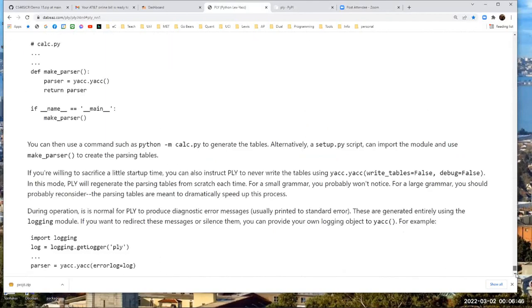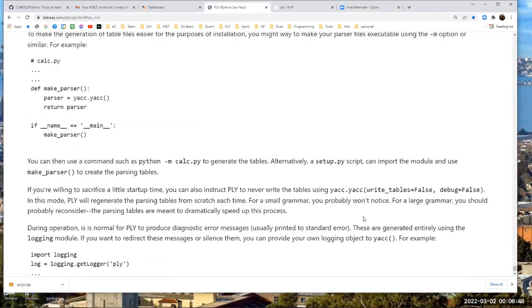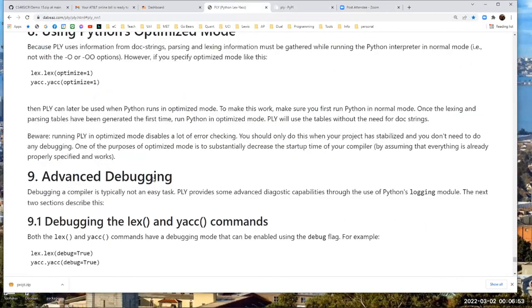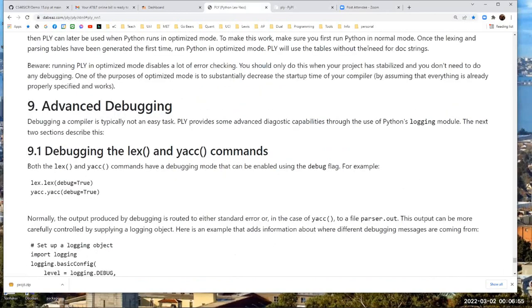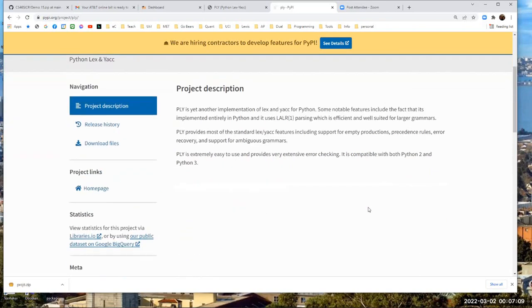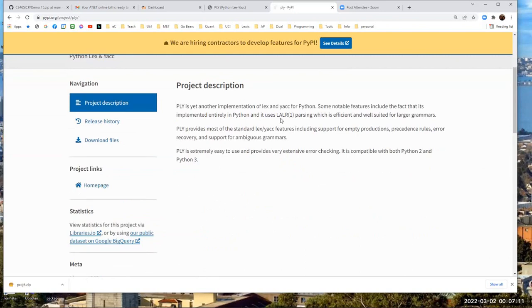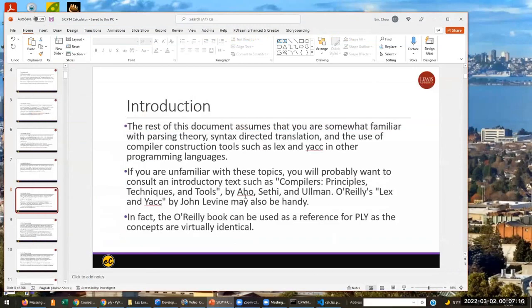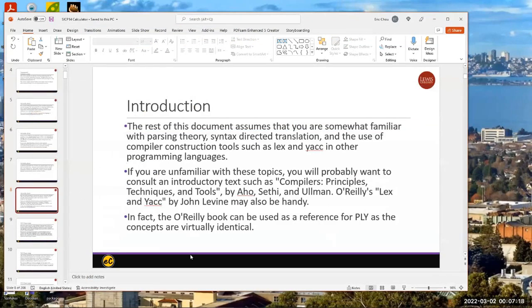And at the lower portion, it does have some interesting material. You can look at it. To install the tool, you need to use pip install PLY. In lecture 10 or 11, we already introduced how to install this PLY 3.11 version. It is an LALR parsing algorithm, so you can download it. After you download, you'll get the PLY module.